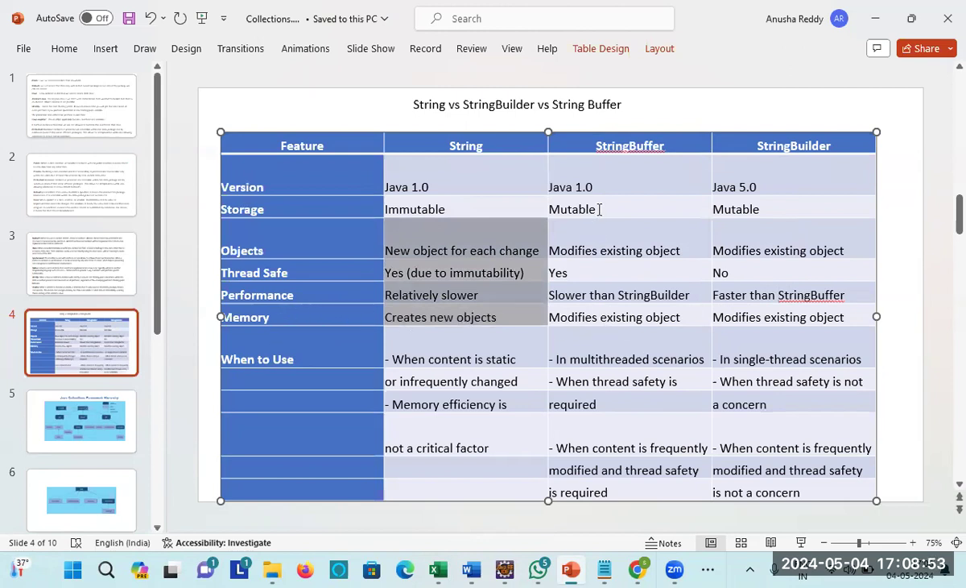And string buffer and string builder will modify the existing objects only. It won't create any new instances. String builder is a single thread concept, and this is multi-thread, and the rest are all the same. So when the text is fixed, you can go with the string class. If the text is changing frequently, then we can go with string buffer or string builder.